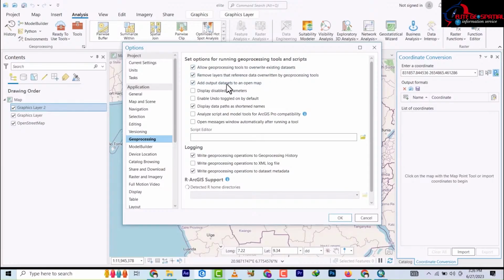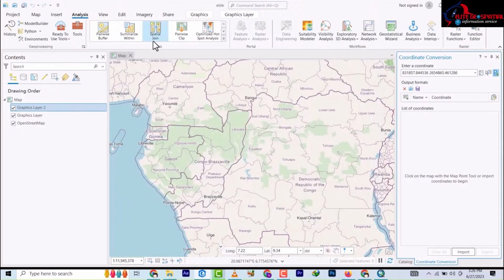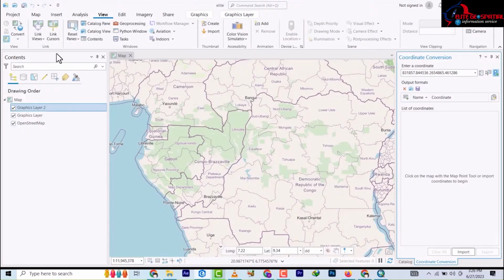So these are the project options where you set the geoprocessing. These are like most of the, we have the model builder. These are the tools within this place. You can see they are all available here, down here. All right, so we go to view. Under the view, we have the geoprocessing tool here itself.